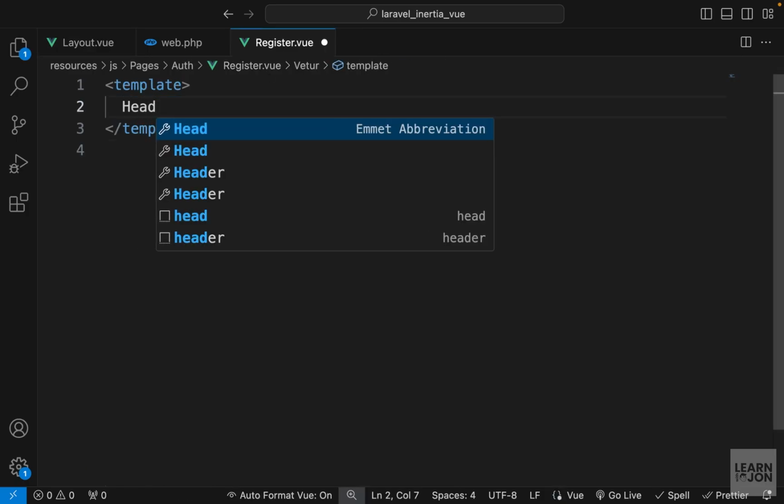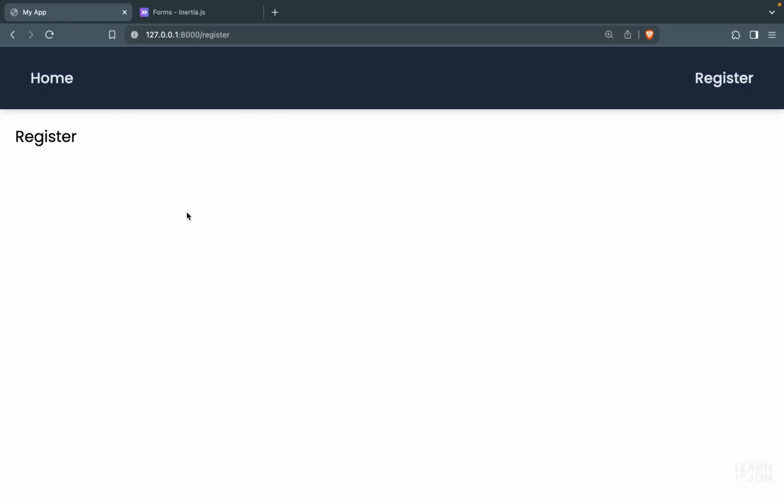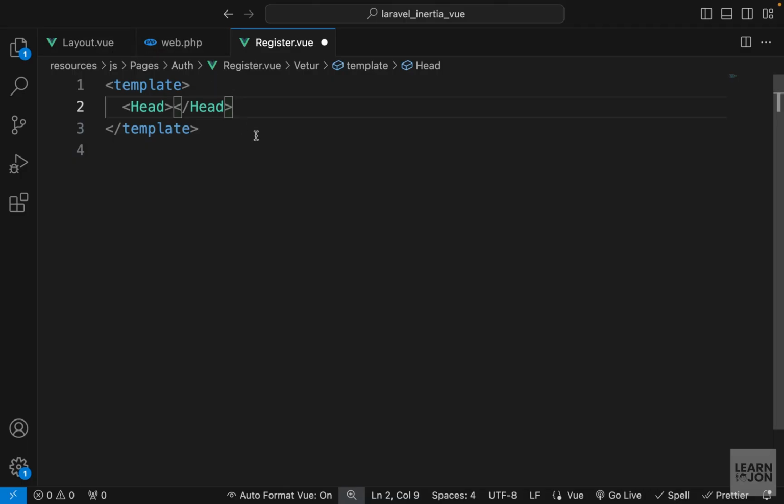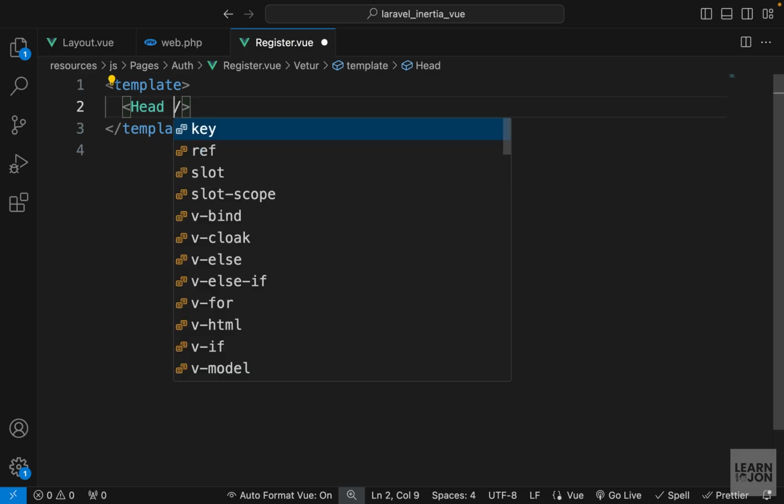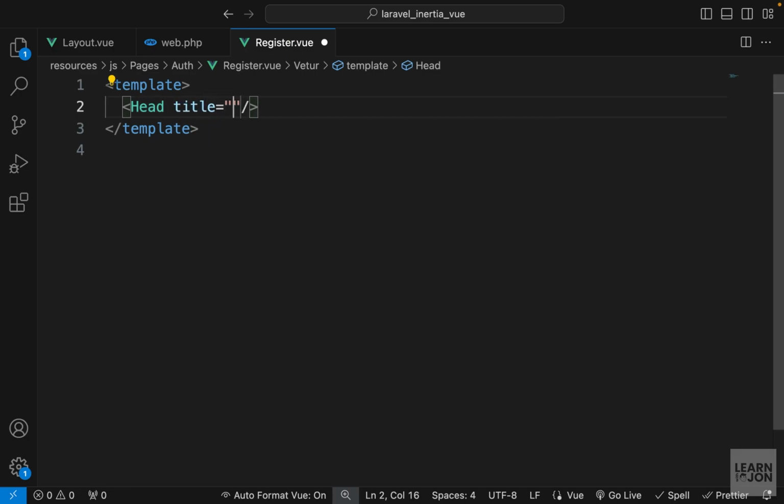So let's create the form in our register view component. So first, I want to have our head tag. Right now, it just says my app. I want to say my app, then register. So I can get rid of that, self-close the head tag, and just use the title attribute. And for now, let's just say register. We can hard code it. That's fine. There we go, my app register.